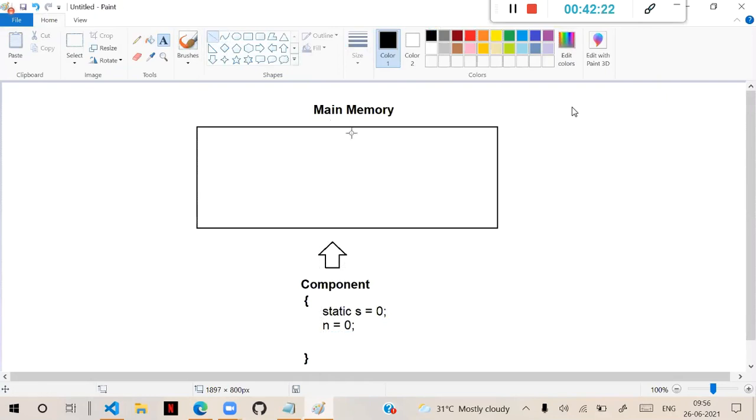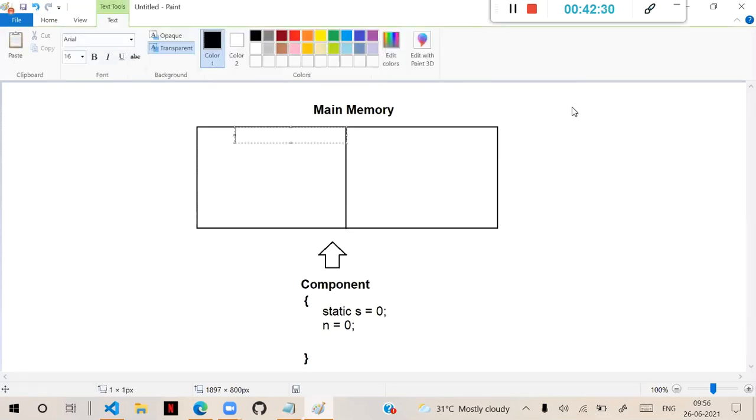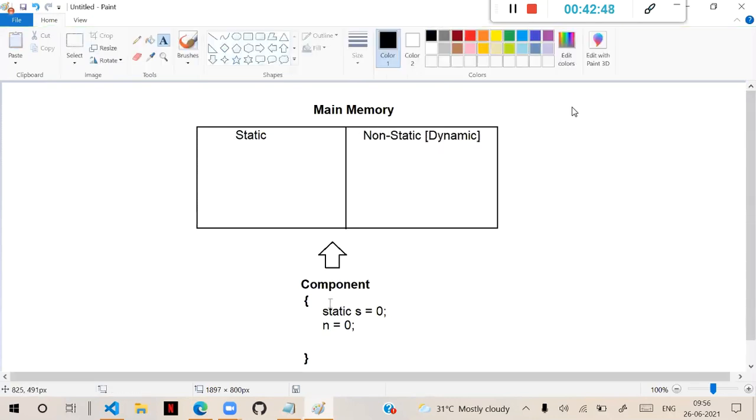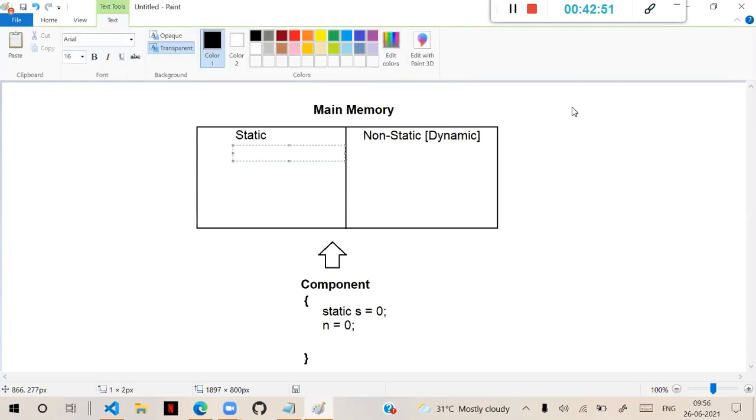Actually, the main memory is now classified into two parts: a static memory and a non-static, or dynamic, memory. The static members are configured inside the static memory. Non-static members are configured inside the non-static memory.